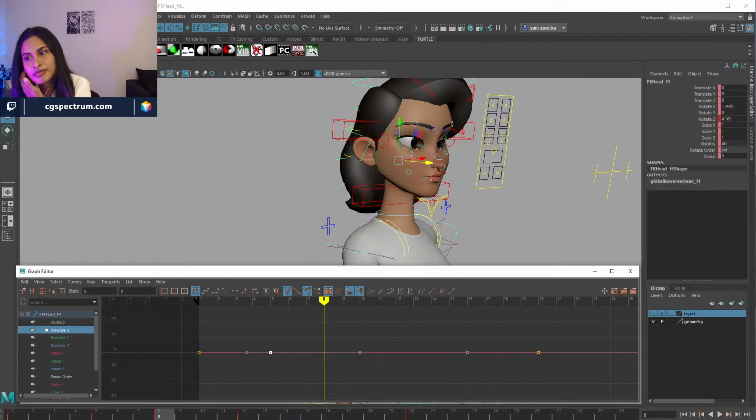Oh, you're welcome. Yeah, that would actually come very handy, because you don't want in-between keys and then realize what your curves are doing. So that comes handy.